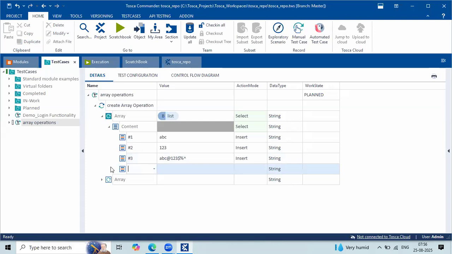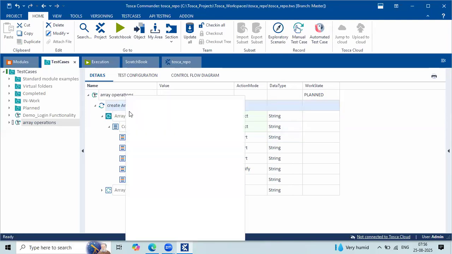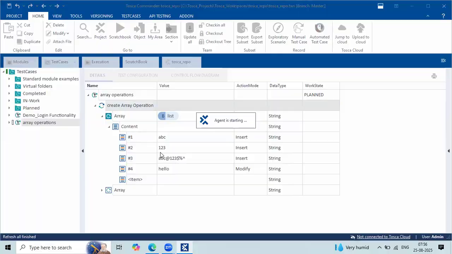Now again #4. So #1, #2, #3, #4 is stating the indexing of each element in the array. Let me rename like this. If I run this script, B of List is the name of the buffer. This buffer is holding this list of arrays. Okay. Right click on here, run in Scratch.